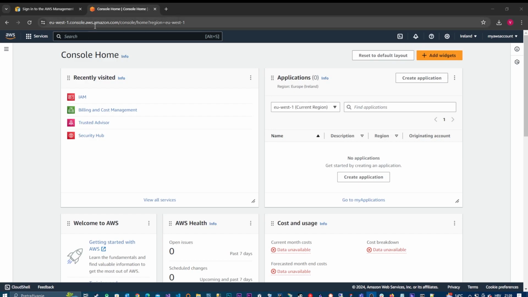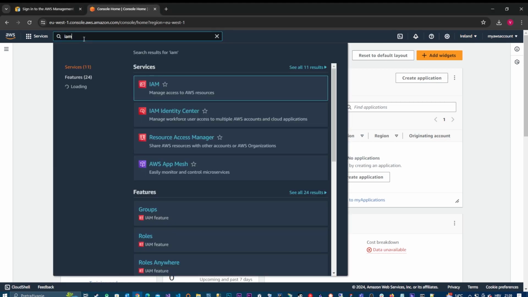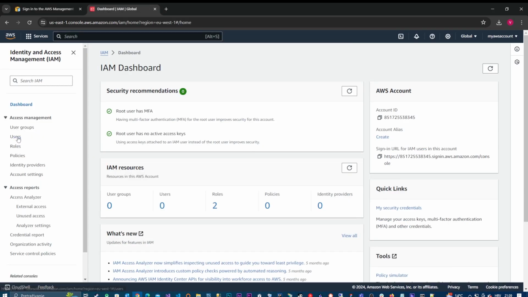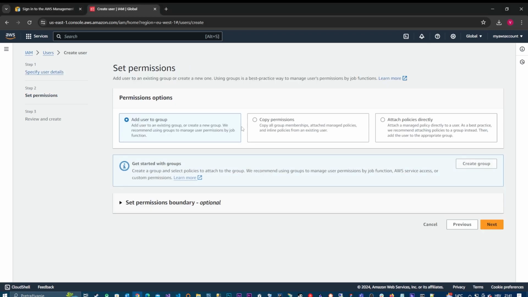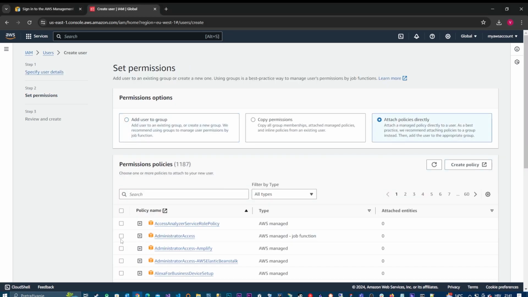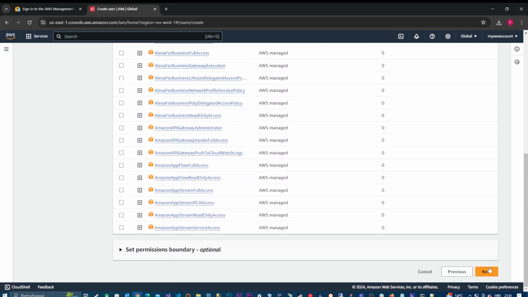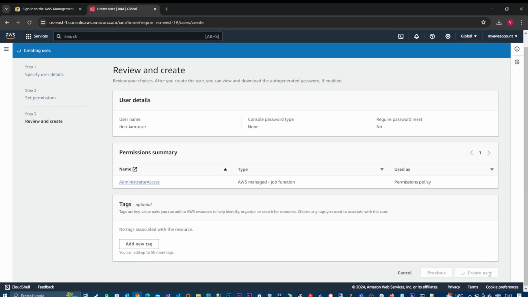So navigate to IAM Management Console, choose your region. And we will have to create a new user. So let's type in username, and optionally this user can also have access to AWS Management Console. But since we only need programmatic access, we can leave this disabled. We can click next and attach administrative access policy to it. Click next and create user.